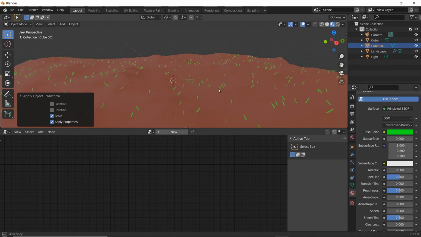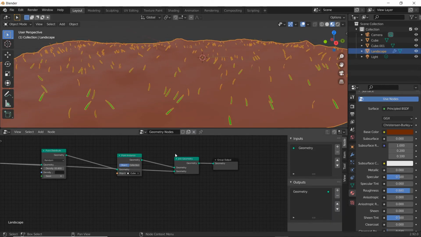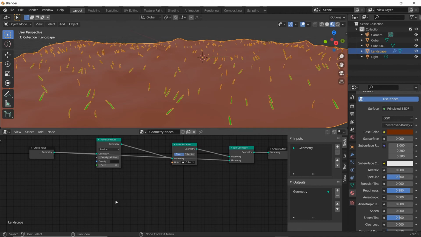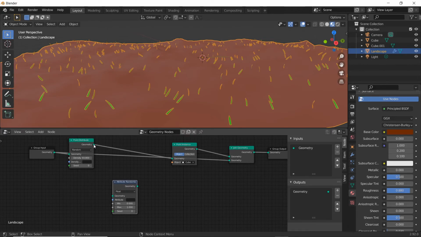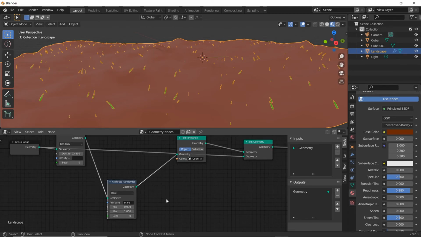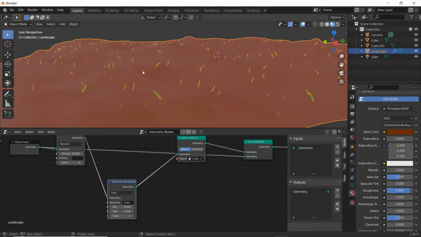Now, some cool stuff you can do with this is randomize attributes. So I'm going to hit Shift A, go up to Attribute, select Randomize. Just drop this right here. I'm going to scooch this guy over so we have a little bit more room. You're going to plug your geometry from your Point Distribute into your random attribute, and then that right back up into your point instance. And then you just put in an attribute. So in this case, we're going to do scale.